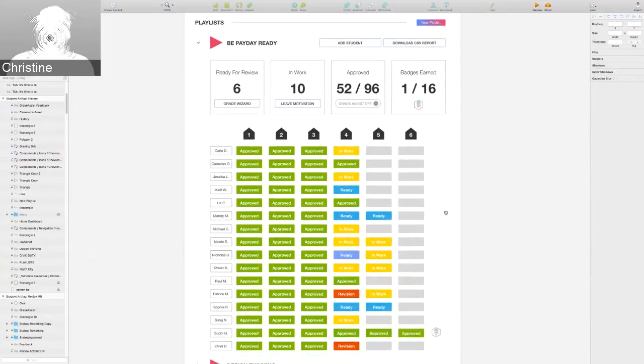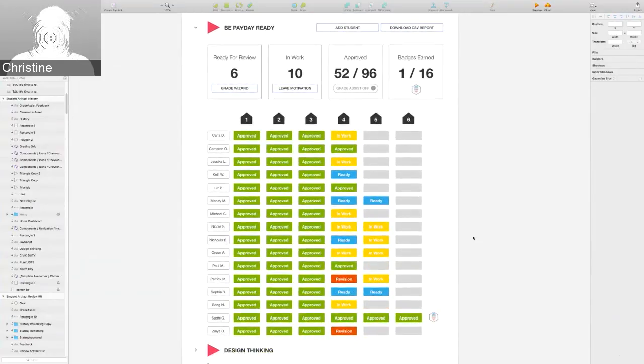I see "ready." I'm assuming ready means, like, they finished the first three, and the fourth XP is ready and available for them to use, but they haven't touched it yet. And then the red is for when revision has been asked for.